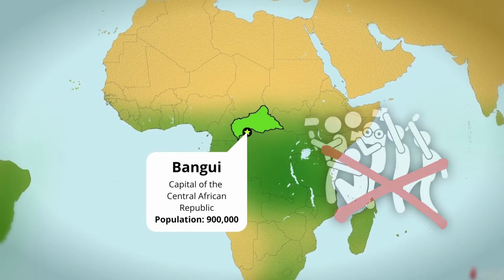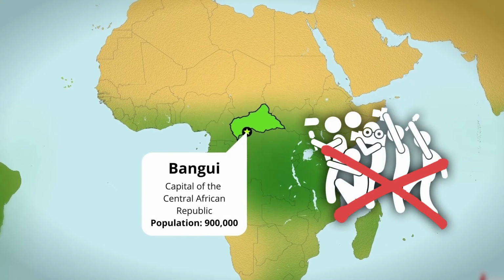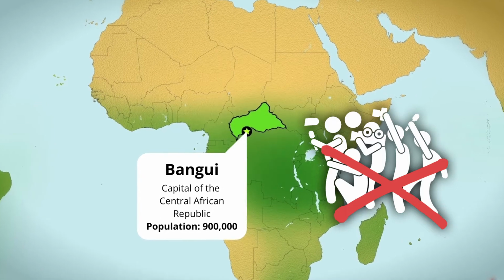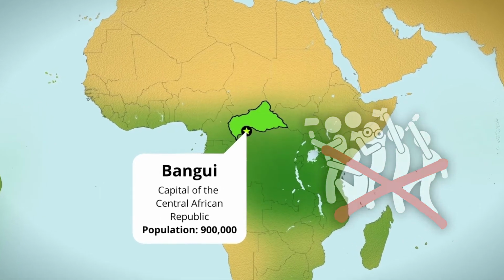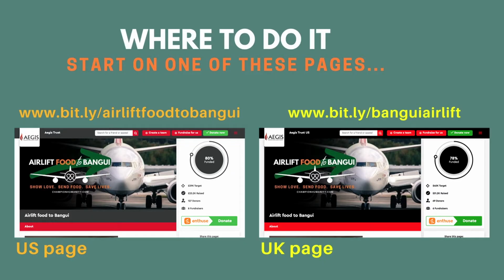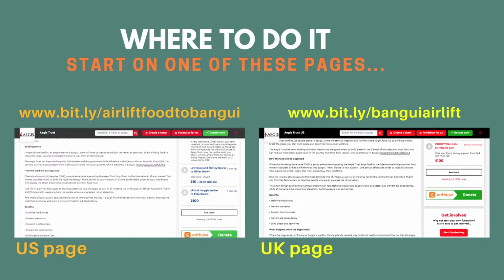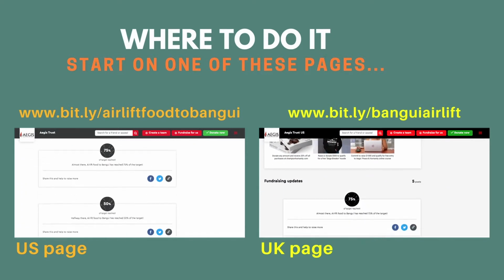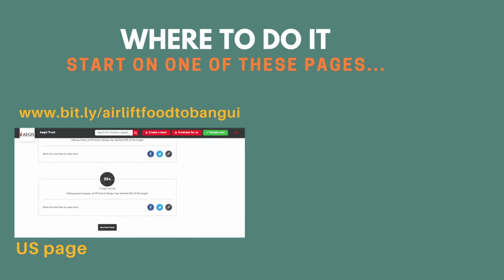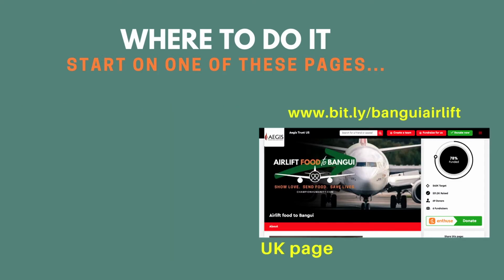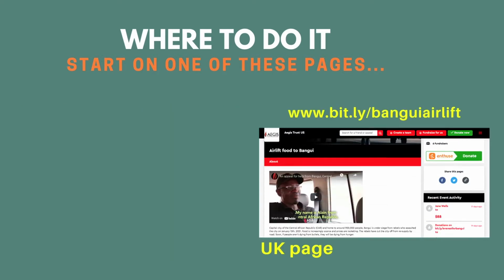Media attention for the siege of Bangui is minimal, so most people don't know about it, let alone know what they can do to help. But you can reach the people that you know through peer-to-peer fundraising. You can do that for the Bangui Airlift on one of these pages. One is US based, one is UK based. On the US page, US donors get tax relief, and on the UK page, British taxpayers can gift aid.